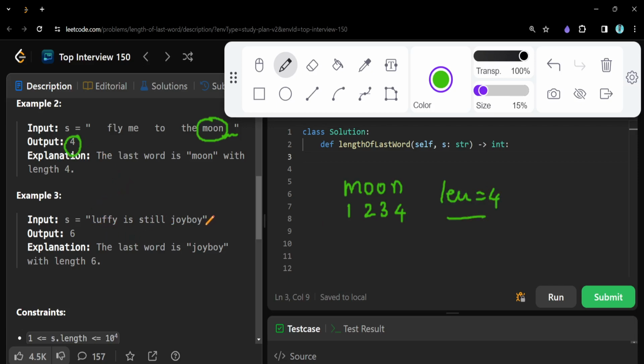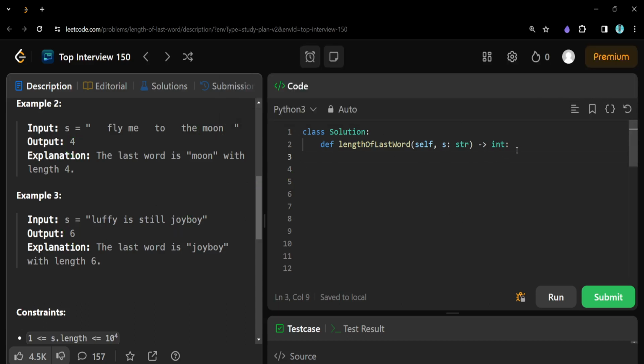Similarly, here also we don't have any leading or trailing space, and we can simply run the length on the last word and get this. So what is the length? 1, 2, 3, 4, 5, 6. So the answer is 6. So this is quite a simple problem, but interesting also. So let's see how we can solve it.